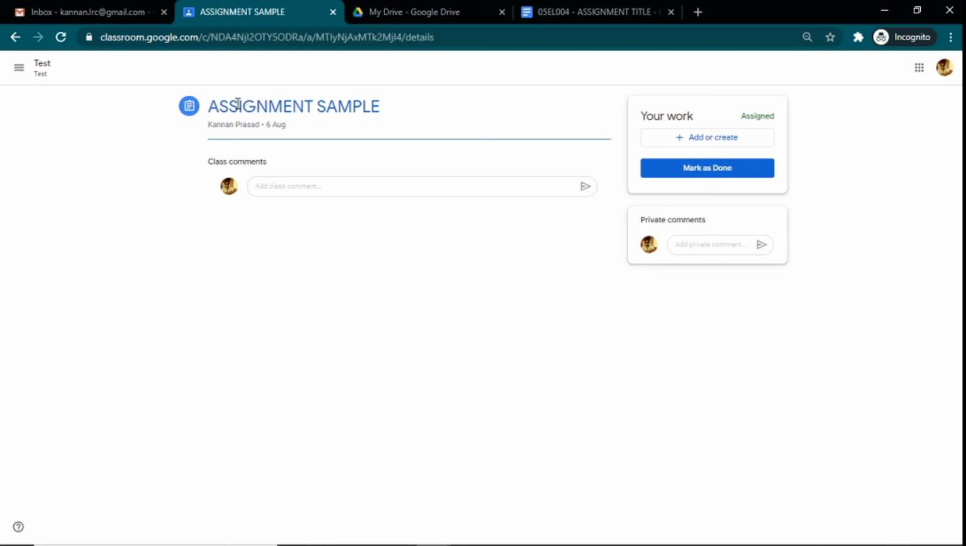So this is an assignment. Assignment works in one manner. You don't have to type anything here. It only says class comments here, right? So once you are done with the assignment, if as a student you have any comments to make on the assignment itself, you could type here. Otherwise, you should not type your answer here.